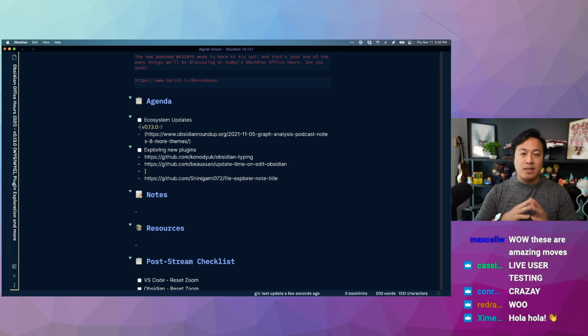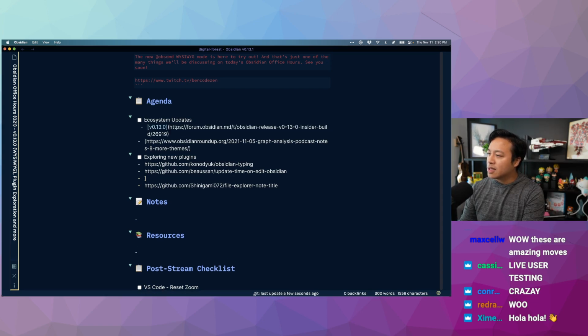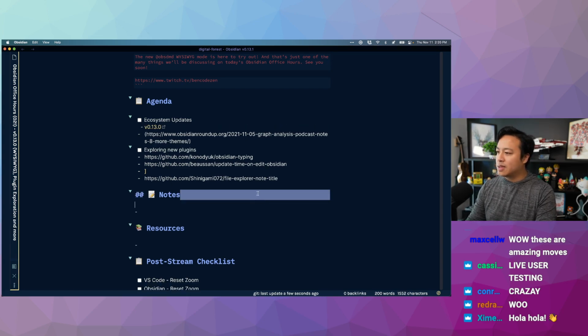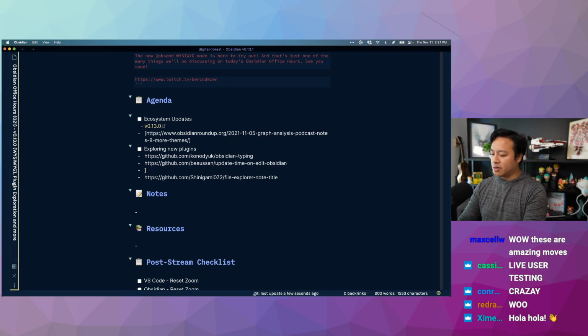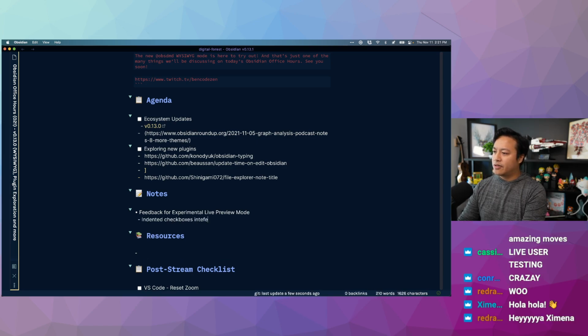Remember, we are in beta, so big disclaimer. We are in beta right now. There's still a lot of feedback to be given, but it looks like the indented checkbox is not quite showing up accurately. So that's something, you know what? Let's make a note because we want to help the team, right? So notes we can do: feedback for experimental live preview mode. Indented checkboxes interfere with rendering of links.